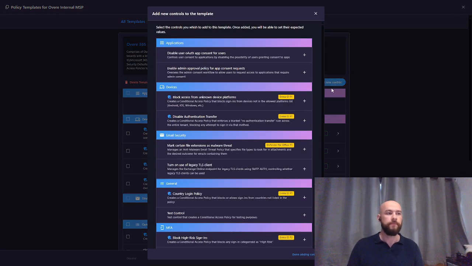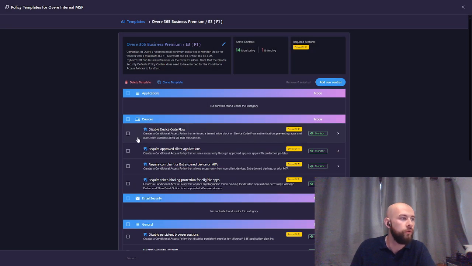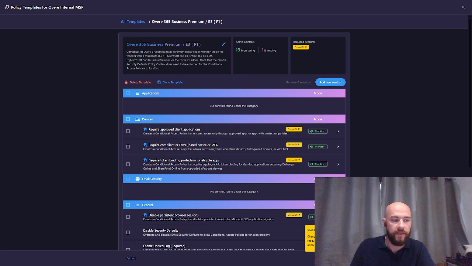You can come and add from a potential list of policy controls, or you can delete and remove those policy controls from the template. If the template hasn't been assigned to any individual sites, it can be deleted, and you can also clone the template to make it easier to set up a new template that might be similar to one that's previously been configured.